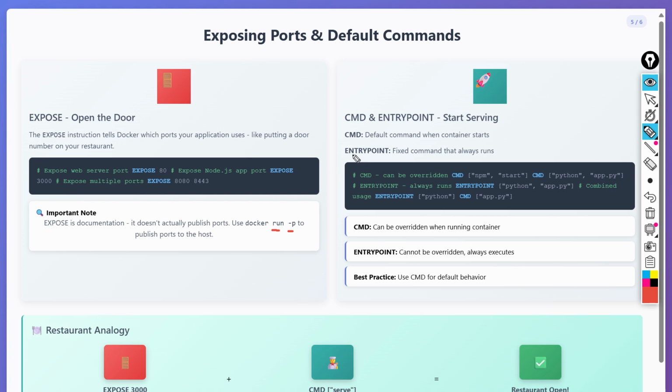If you write the ENTRYPOINT in the Dockerfile, and while running the Docker image you give another argument, then that won't be executed. By default the ENTRYPOINT will be executed. Okay, so that is the basic difference between these. And moving to the example, if you see here, a CMD can be overridden. This is just an example command. And ENTRYPOINT always runs, whatever ENTRYPOINT we are using always runs. We can use them combined also.